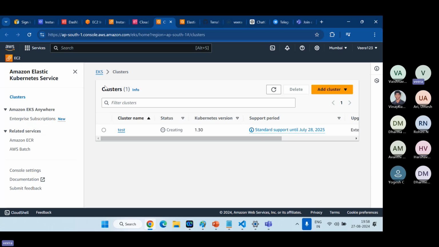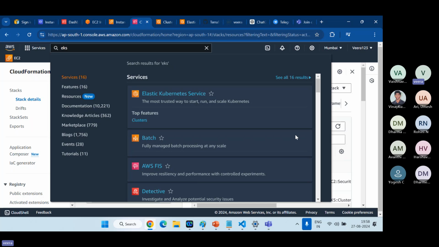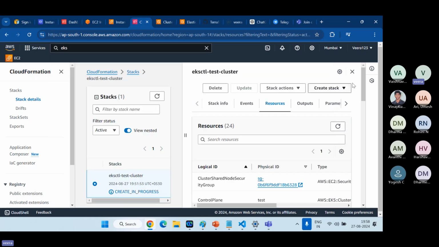Actually, we are creating the cluster by using the CLI. But whenever you run a CLI command, that command will initiate the CloudFormation template to create a cluster. It is a background process, so there is no need to verify this even. Simply run a CLI command to create a cluster.